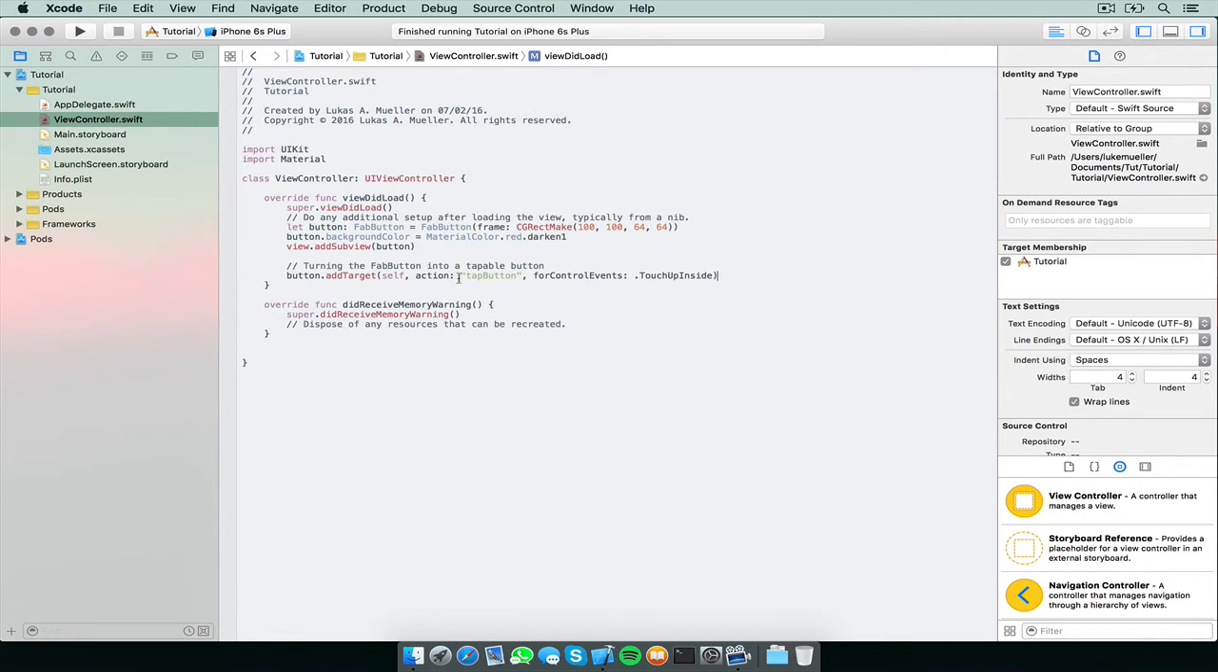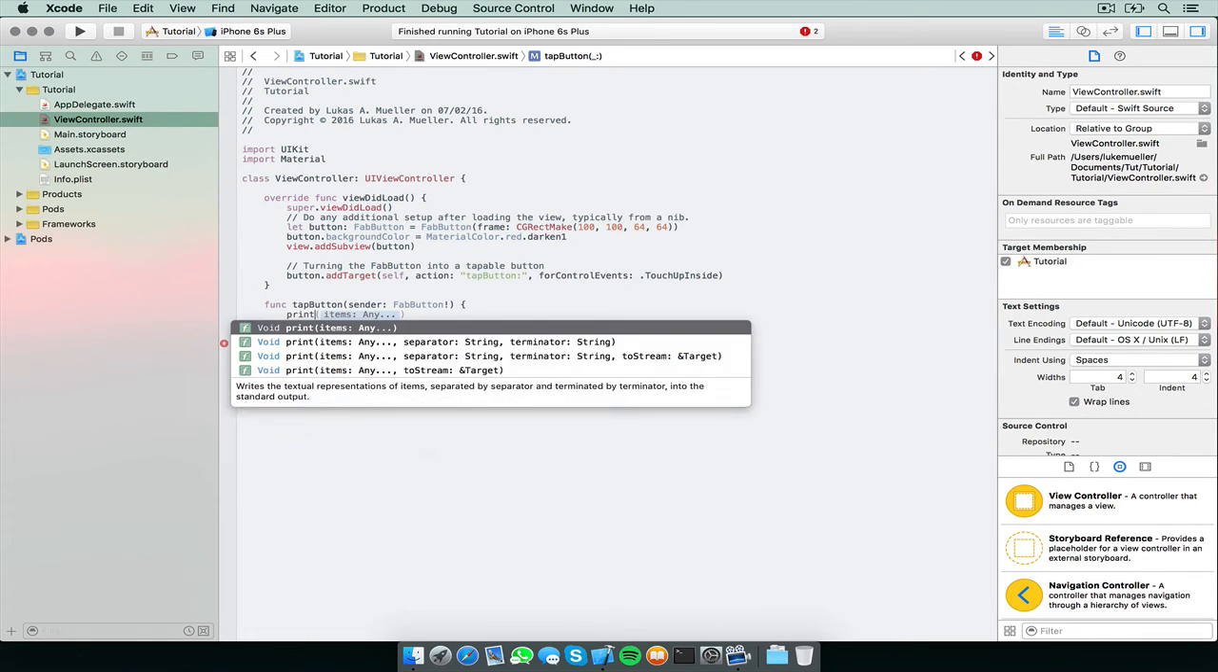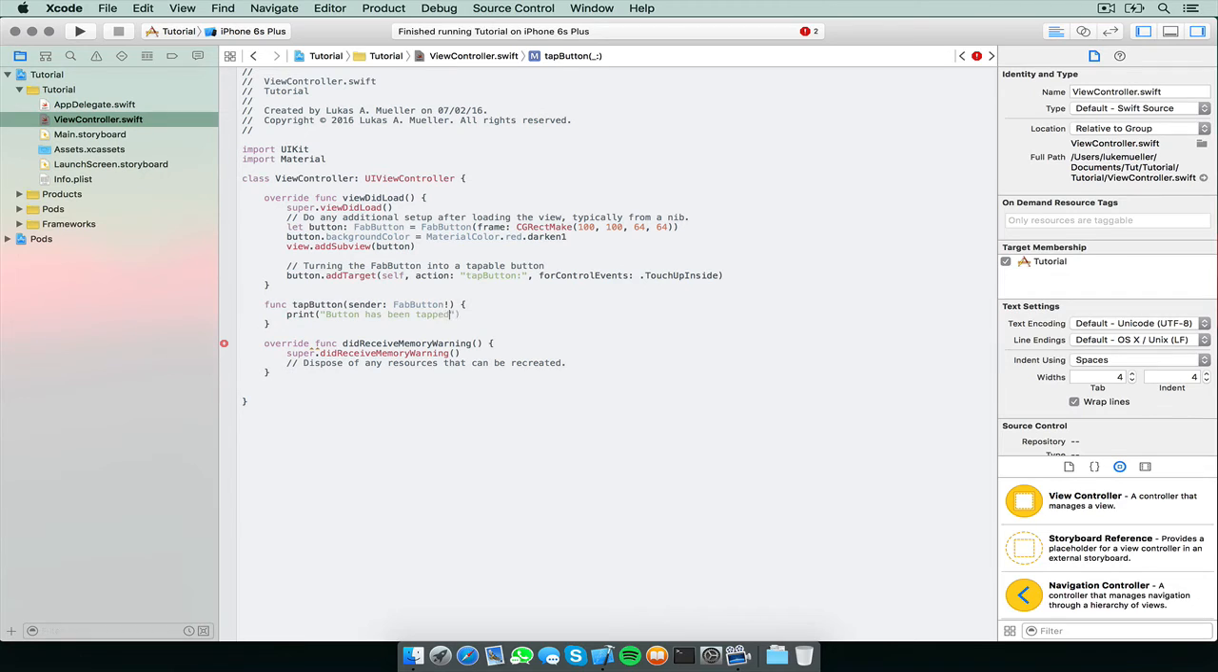But be careful, here is a mistake. In a selector, the name needs to have those little colons. If you miss them, that won't work. So we're just going to type func now, outside of the other function. This is actually a method because we're in a class. Func, and we're going to call this tapButton. Inside of the parentheses, sender is a FABButton. And then we can say, I don't know, print button has been tapped.